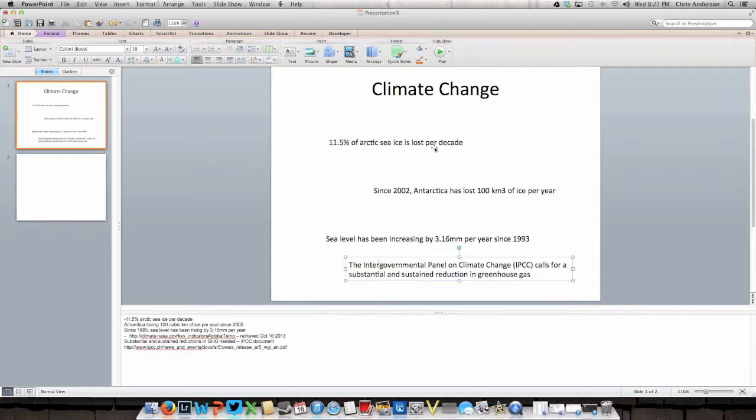Now, the first question I have is, how can I make this data jump out at my reader to make them interested, to call their attention to what I think is important? I'm going to take a look at this one because it's just a really stunning statistic. Losing 100 cubic kilometers of ice per year. That's a lot of ice. And so I think that 100 cubic kilometers is a really important part of that.